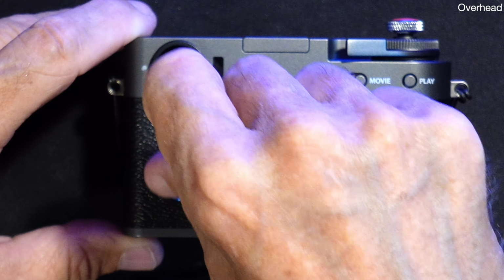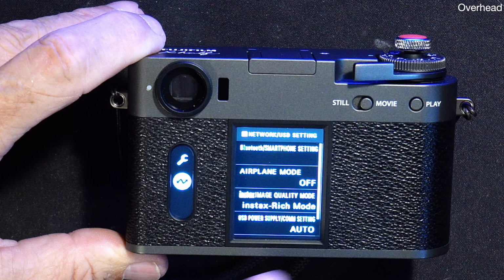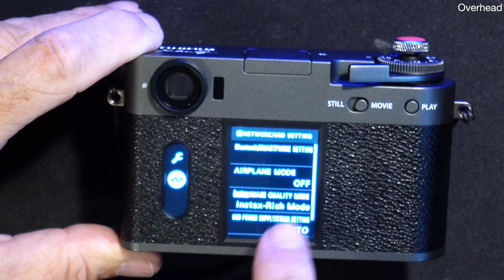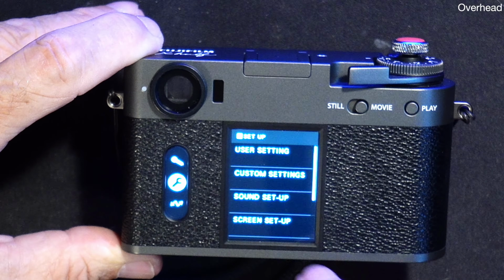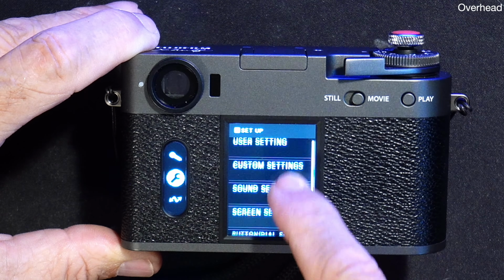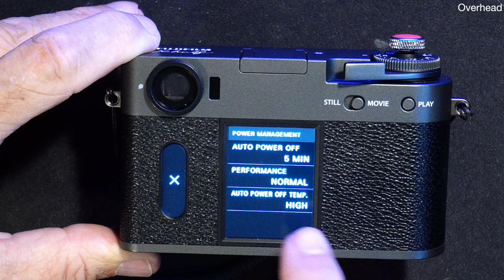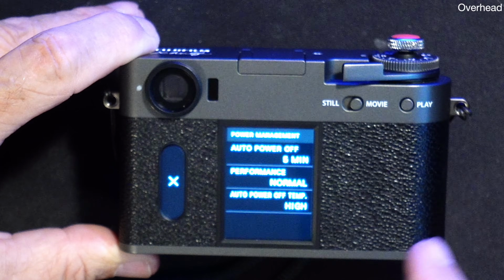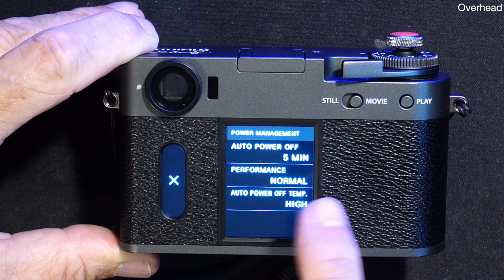and the hard part is moving this stuff. So this is like airplane mode, or it shows different things for networking, but I want the tool. And then you can scroll down like user setting, custom setting, power management. So I got auto power off after 5 minutes, normal, and I got the power off temperature on high, like most of them are doing.